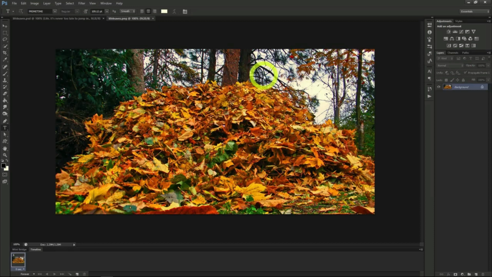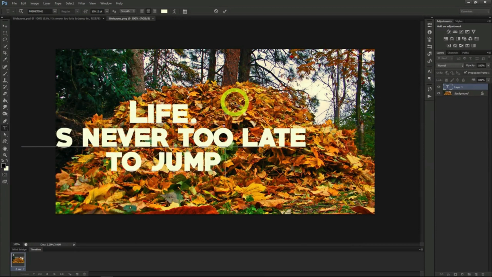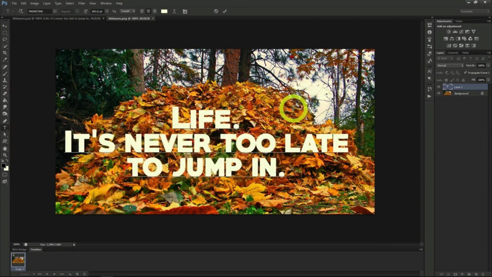This will be our base that we'll use to create the image. The words that we create will go into the leaves to look like they're coming out of the leaves. To start, I'll write the words "life. It's never too late to jump in" over the leaves itself. Doing so creates the usual text over image effect, which is fine on its own, but we want to make the words look as if they're underneath the leaves or coming out of the leaves.